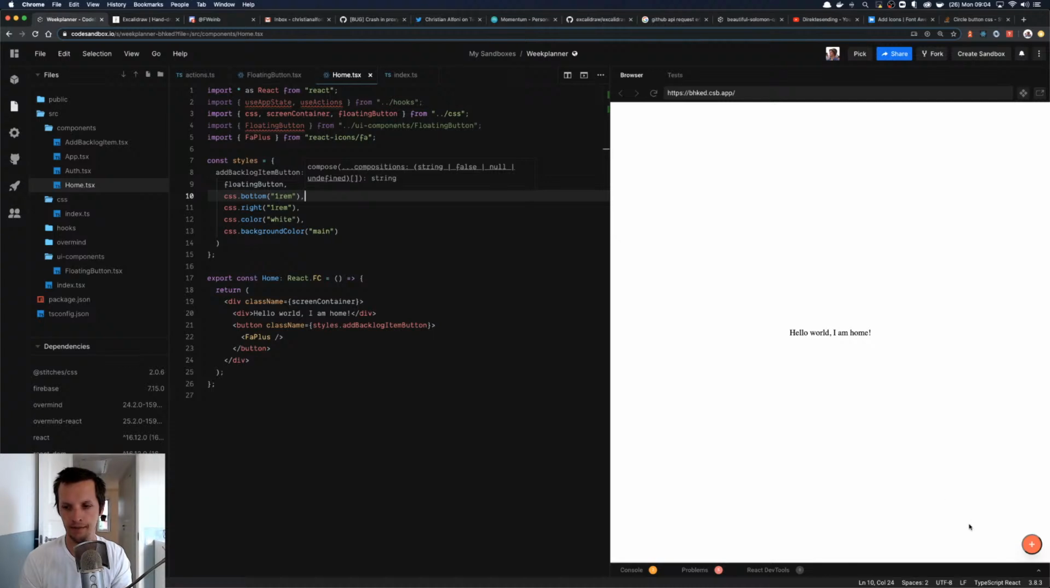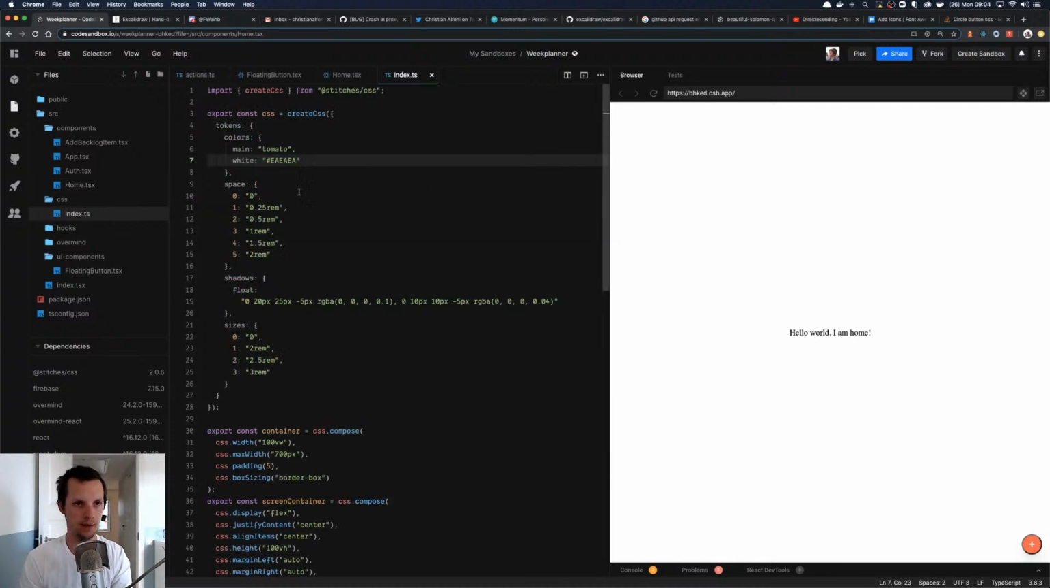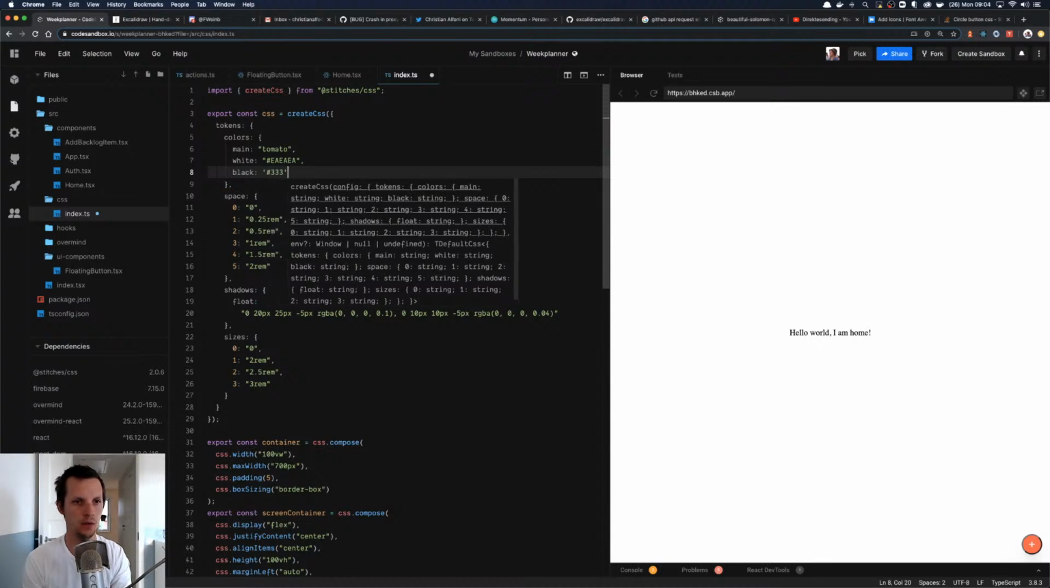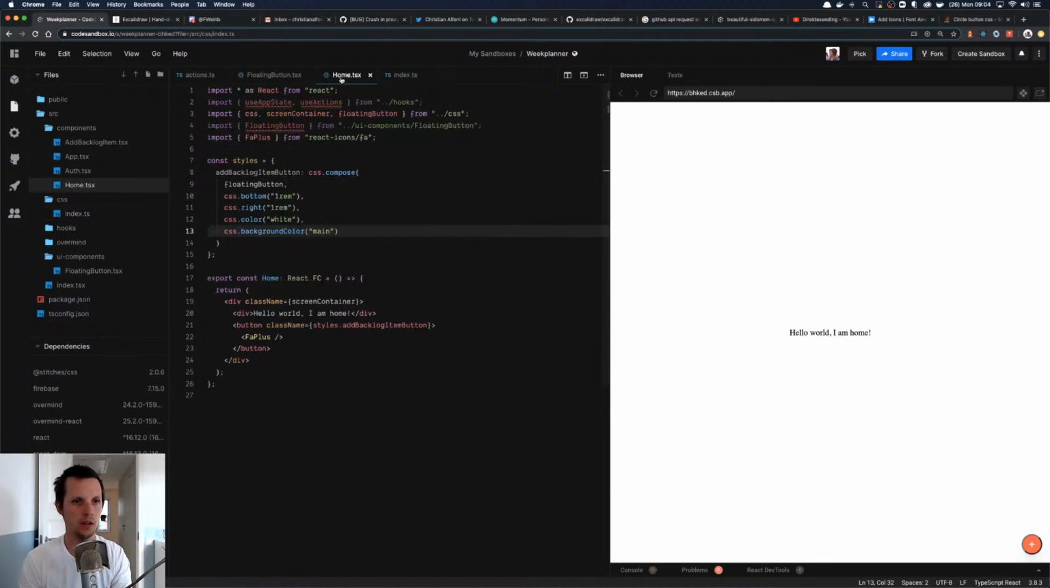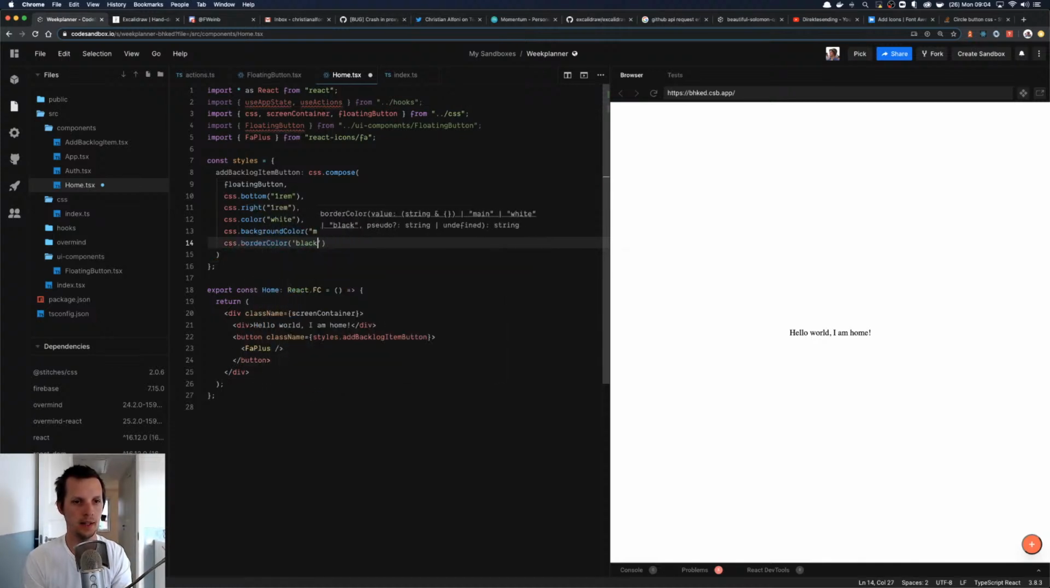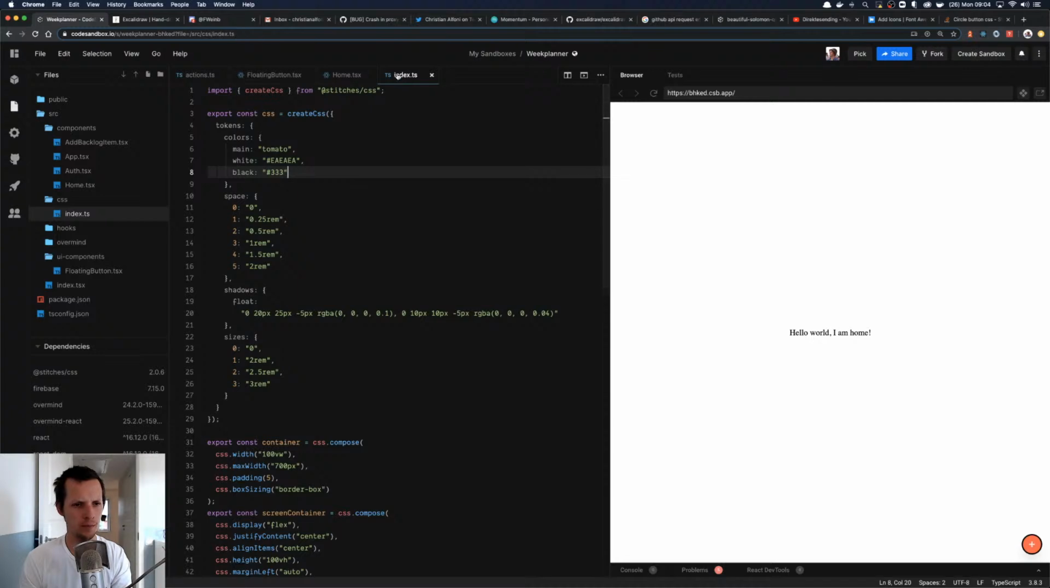Yeah, yeah. And ooh, we can also set a, okay, now we're getting into it. And black should be like this one. So border color, it's black. Kind of cool with the typing here. Like when you create the tokens, you get the typing. What about our box shadow?